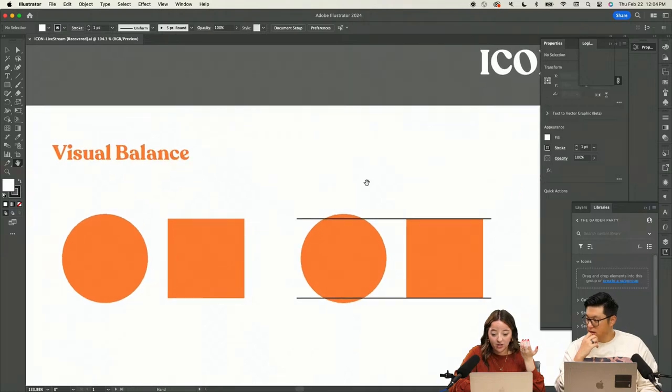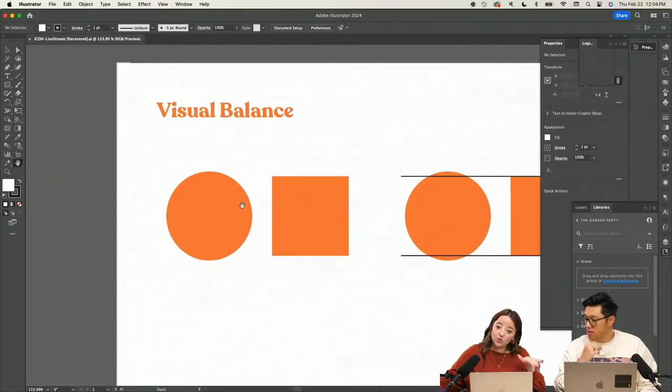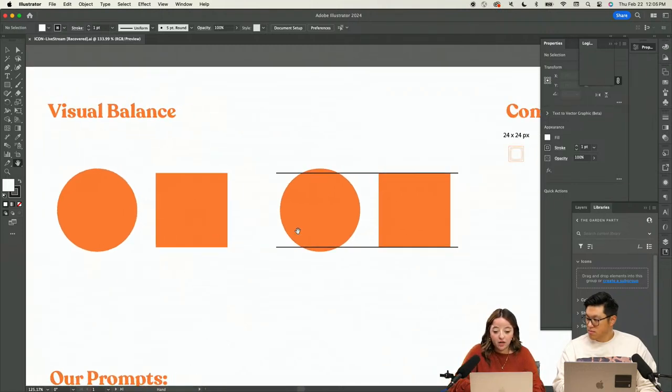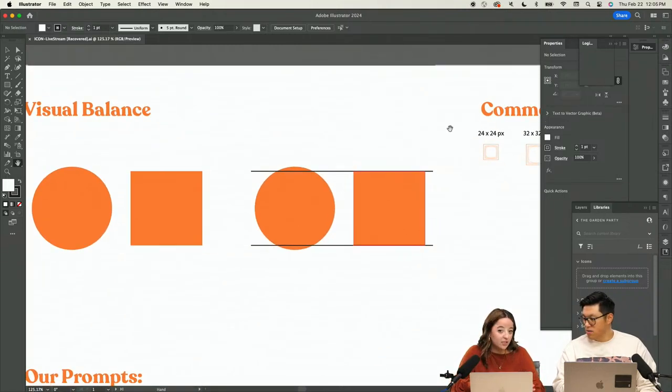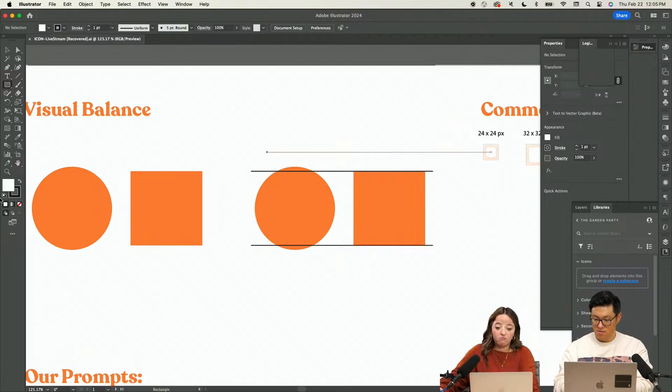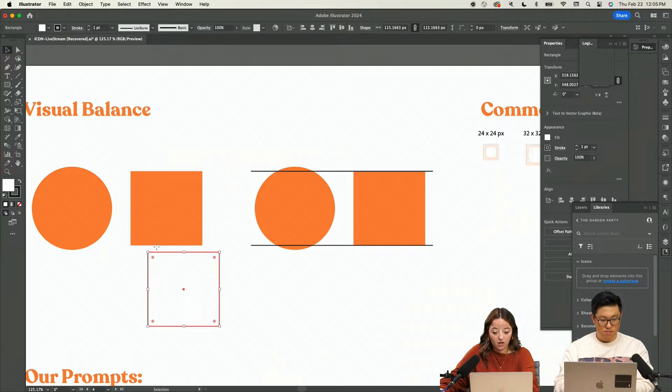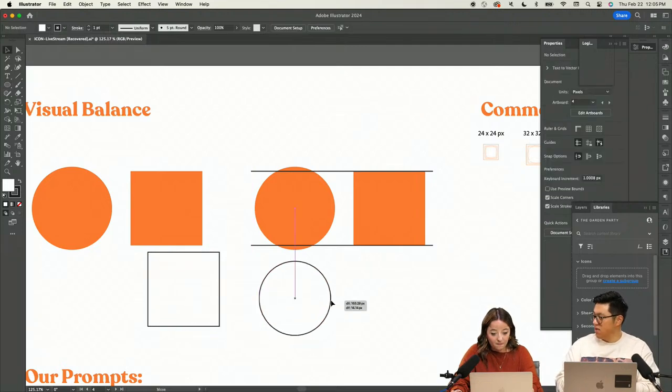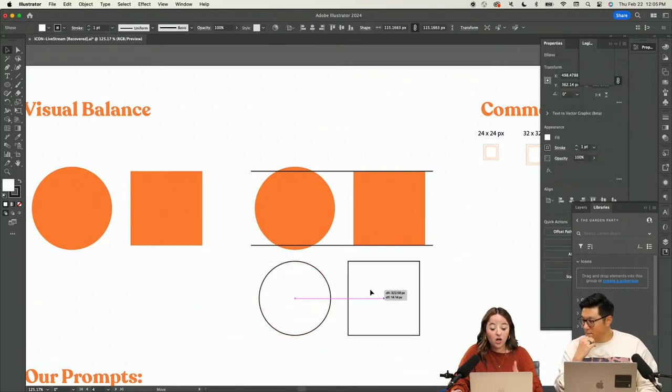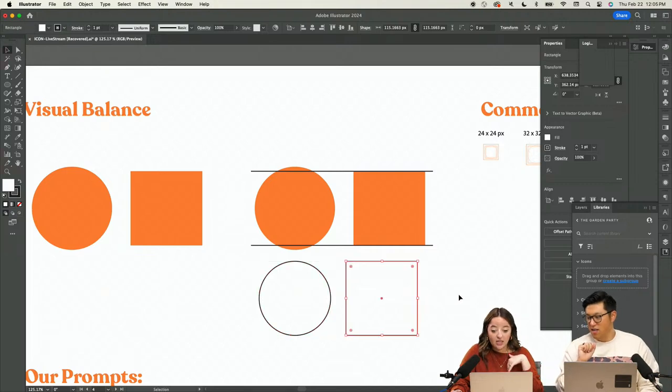It's the same thing with icons. Here we have a square and a circle, and they look similar in size. But when you actually draw the lines, the circle is actually bigger, because those rounded edges make the shape look like it shrinks. I can show you an example of what happens if we made these the exact same size. It's better to not have them be the exact same size.